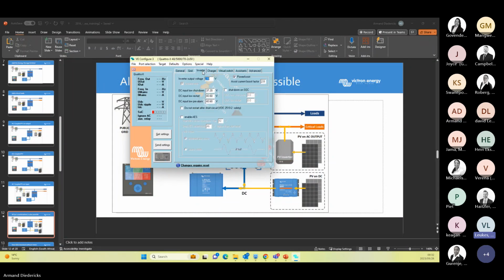All right. Next, inverter. With your inverter, the inverter output voltage will be 230, then power assist, and then assist current boost factor. That's not applicable if you run ESS. So you can just do power assist, you can switch it off.